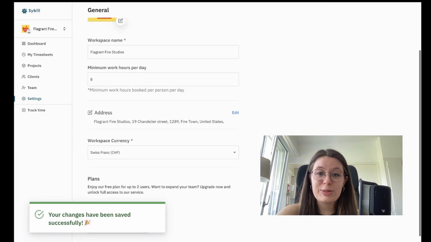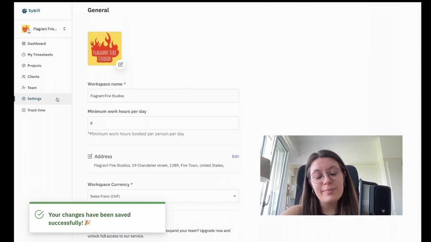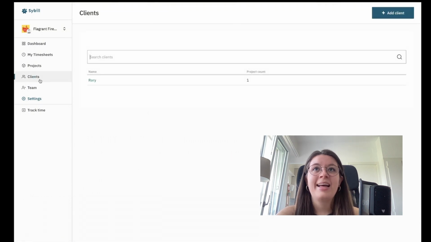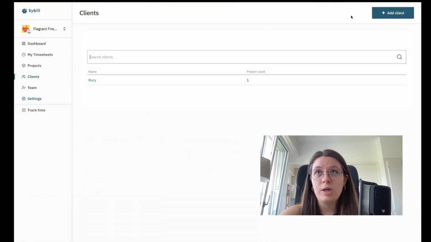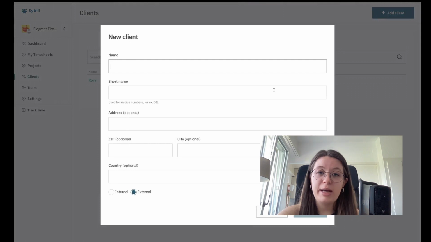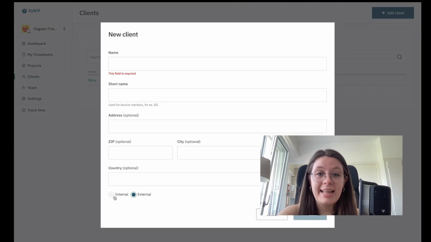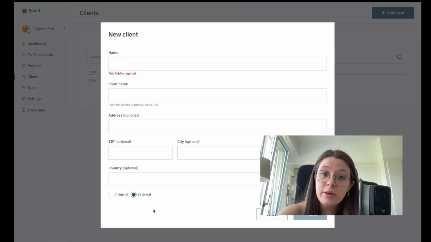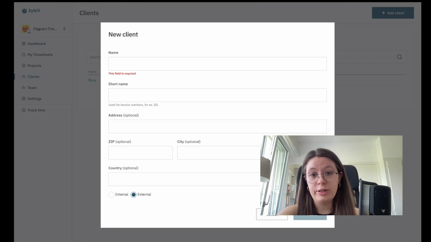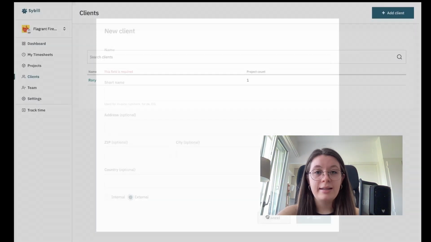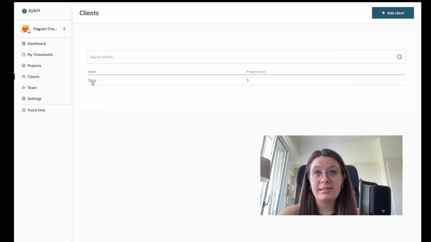Now that you have your workspace all set up, it's time to add a client. Select Add Client at the top right and fill out the information like name, address, and country. The internal-external selection allows you to track whether the client you're adding is a client within your company or external of your company.